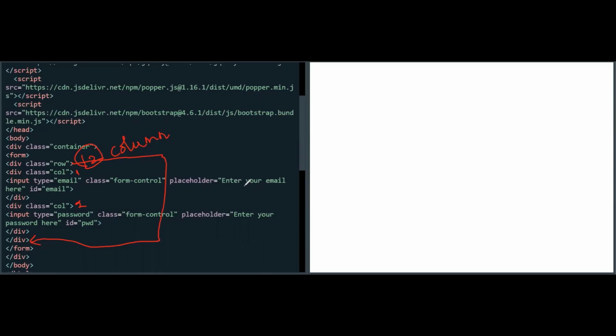For the email, it will be taking 6 columns, and for the password, it will be taking 6 columns. It will be equally divided into these two things. So you don't require to give the Bootstrap space utilities and all that. Let me actually run this and show you.